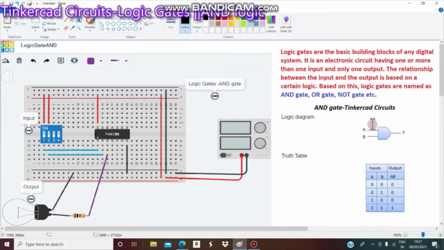This is a logic diagram, and this is a truth table. Now, in this truth table, in this program, I already did it. I only need 2 of these switches. This is a different switch. It has 4 switches. I'm just going to use 2 switches.